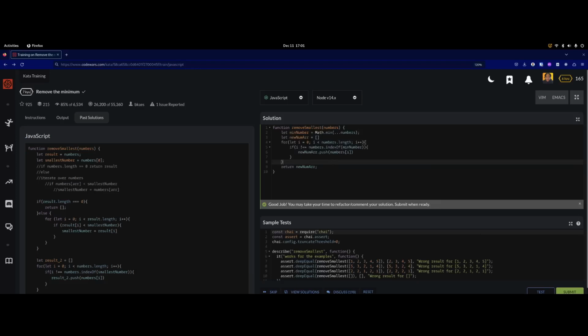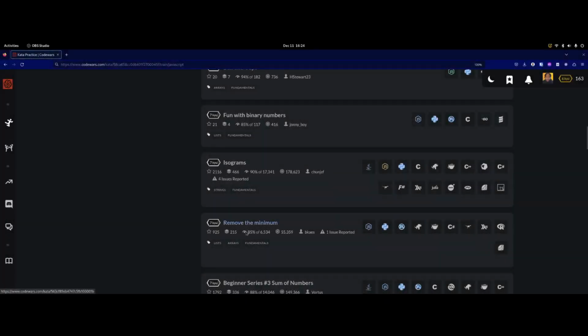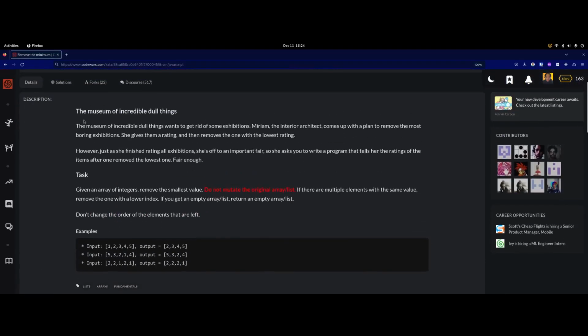Okay, we are going to look at, I wanted to remove the minimum, but it has like an 85. Well, check it out anyway. Let's see what it says. The Museum of Incredible Dull Things wants to get rid of some exhibitions. Miriam, the interior architect, comes up with a plan to remove the most boring exhibitions. So she gives each a rating and removes the one with the lowest rating. Okay, it sounds easy so far.